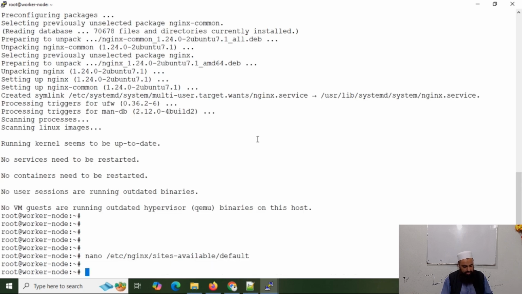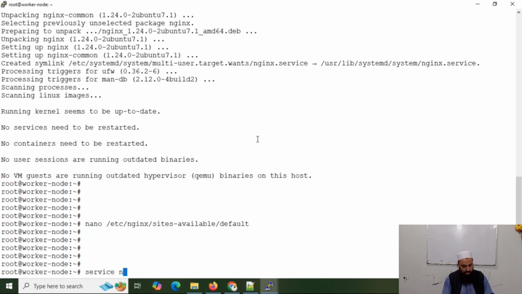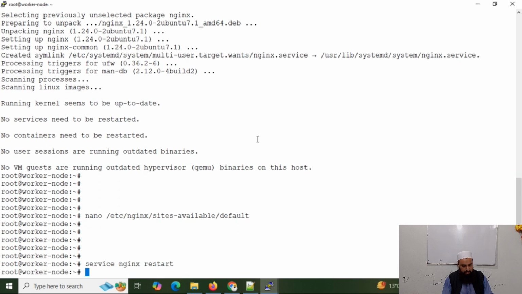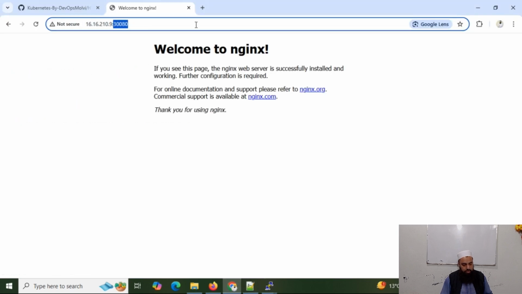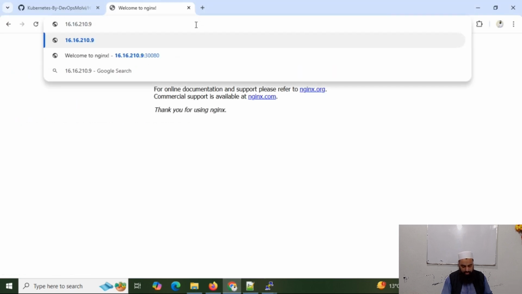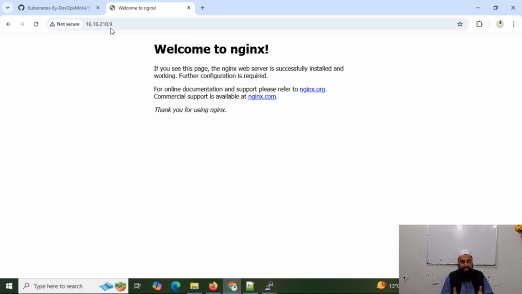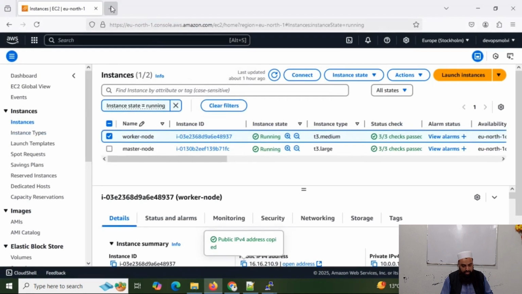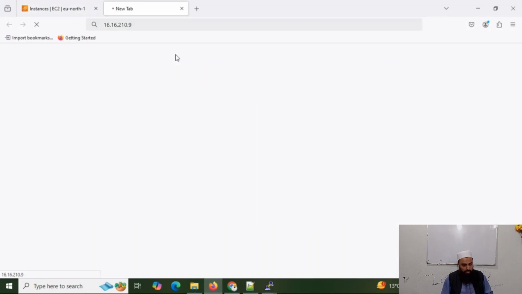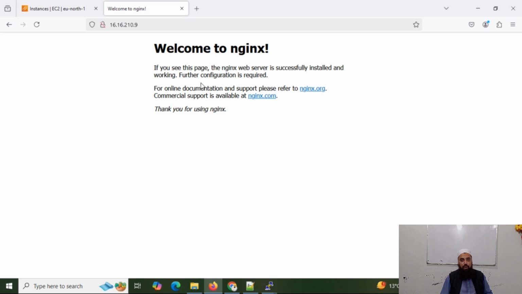Okay, so this is some additional step, and I will just run service nginx restart, and I hope that everything should be good. Now if I remove the port and run, okay, our nginx is now running on port 80. I can run it in a different browser as well to make sure that it is not from cache. So okay, our nginx web server is running on our worker node on our Kubernetes cluster.